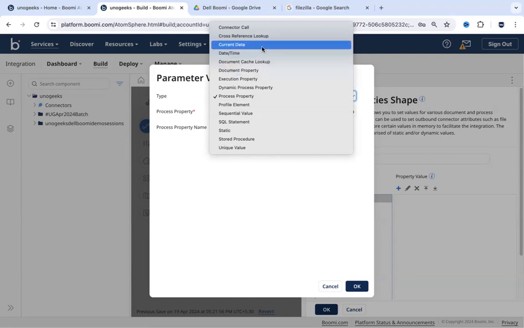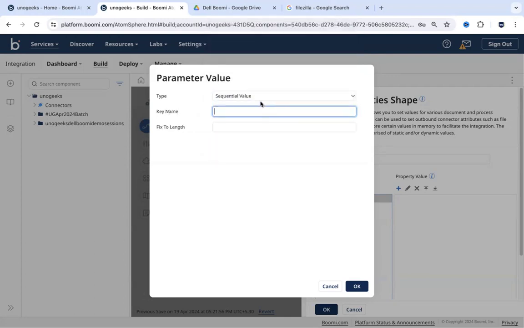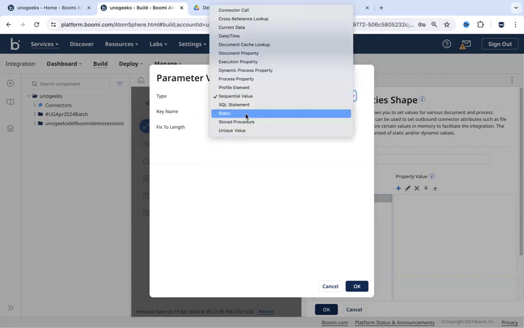What I can do is go ahead and assign a static value if I want to keep it simple, or I can also assign a unique value as well if I want. Or you can say sequential. So when you use options like this, it would generate a sequential value, or it would assign a static value for it.